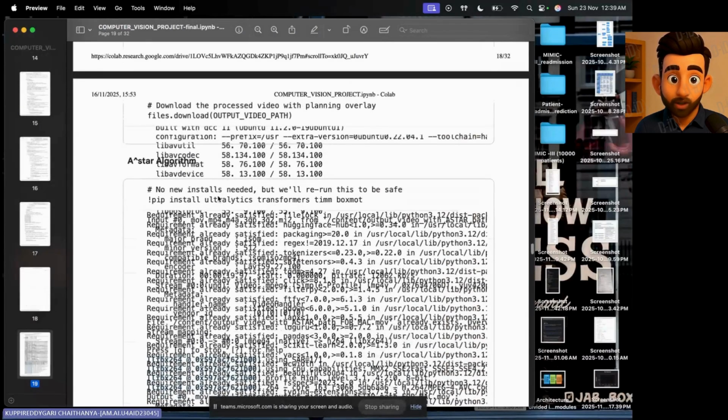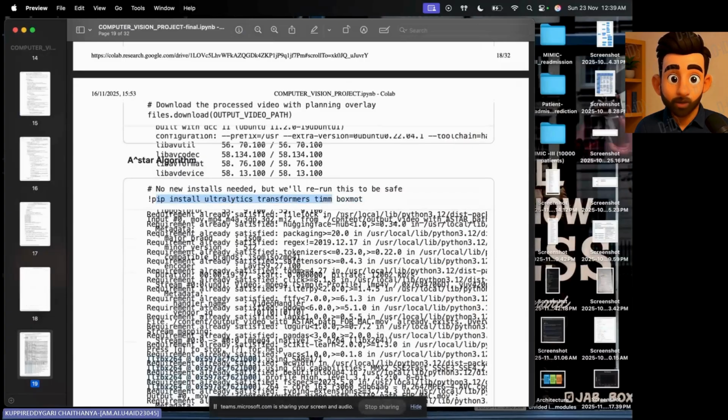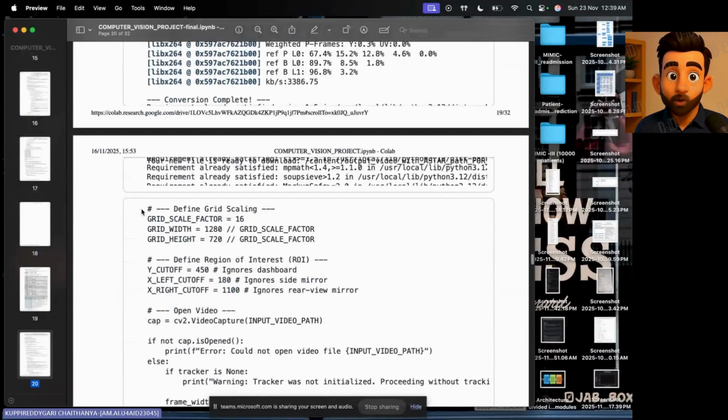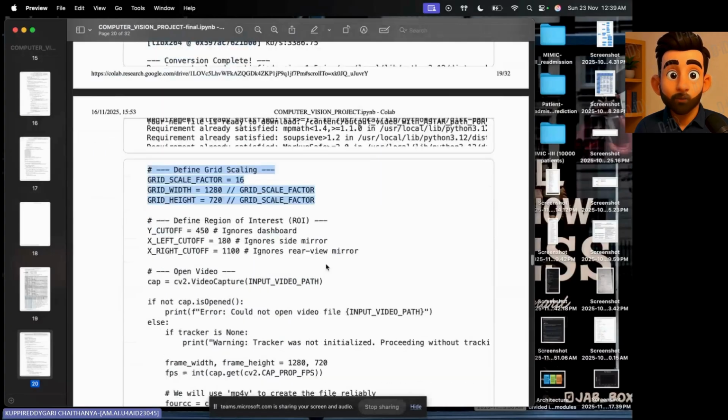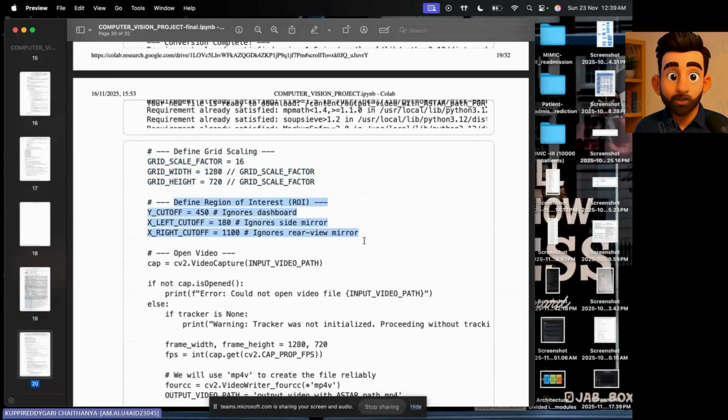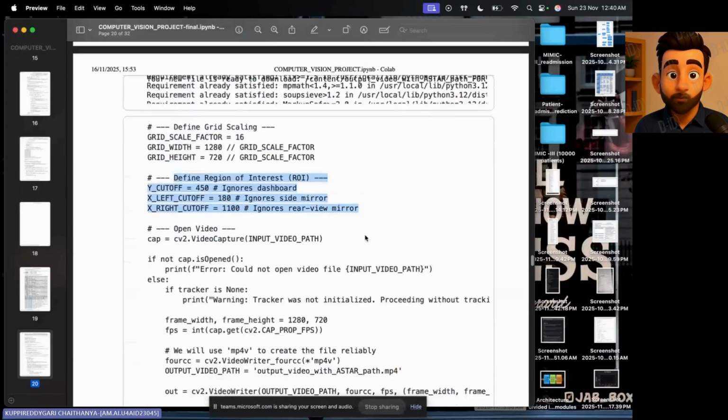So now we are going to the A-star algorithm. So it's the A-star algorithm. So I have downloaded the dependencies and everything. So I have imported the dependencies, and the same as I have defined the grid and the region of interest. Because I need to ignore the dashboard and the side mirrors as well as the rear view mirror, right? For getting a clear view of the road. So you can change the cutoff as well as your input video as your data, and it's the same.